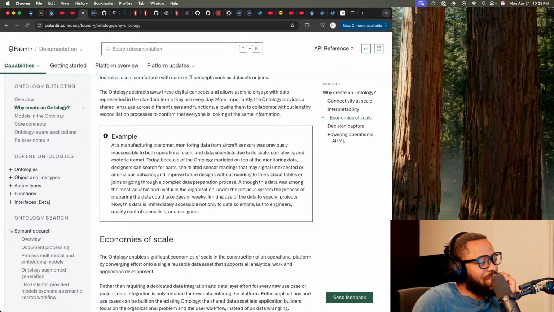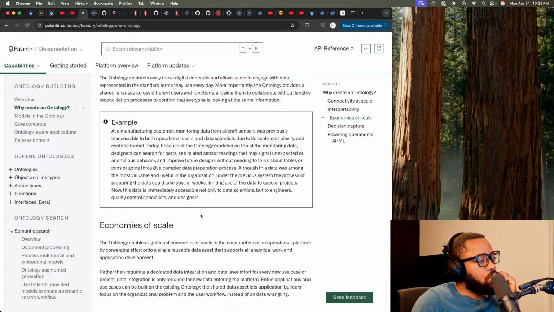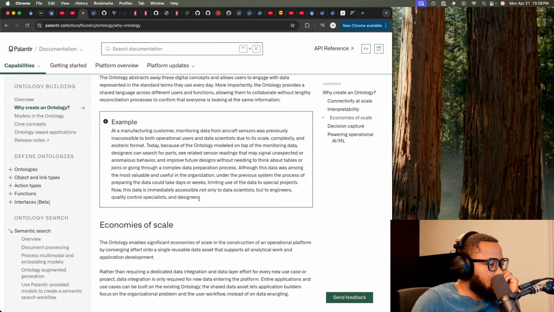Anomalous behavior and improve feature design without needing to think about tables or going through a complex data preparation process. Although this data was among the most valuable used for an organization under the previous system, the process of processing the data could take days or weeks, limiting the use of the data to special projects. Now, this data is immediately accessible not only to data scientists but to engineers, quality control specialists, and designers.